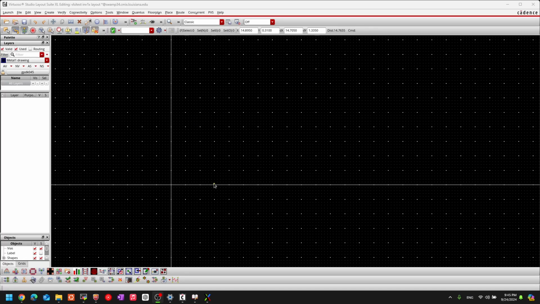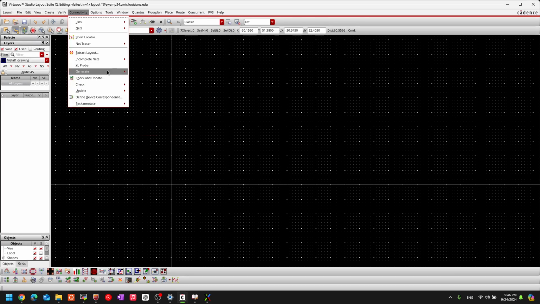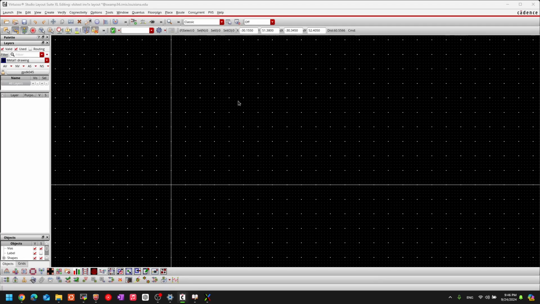the first step is to put in the circuit or generate the circuit itself. There are two ways to do this. One of them is adding the instances, just as we did in the schematic. The other way is to generate all devices that are found in the schematic itself. To do so, we navigate to connectivity, generate, and then all from source.